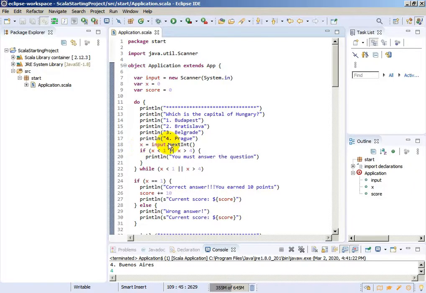We will input our answer, which is variable x, and if we type any other number lesser than 1, greater than 4, it will be inside the loop. We will have the message you must answer the question, and loop will run again. It will run until x is lesser than 1 or x is lesser than 4. If we don't answer the question, loop will run.